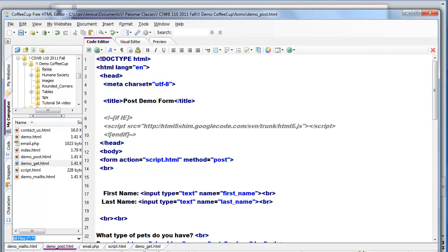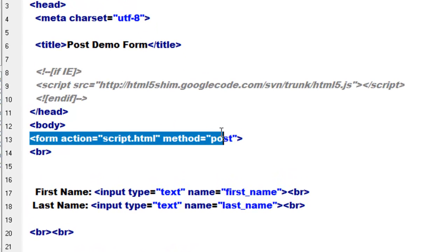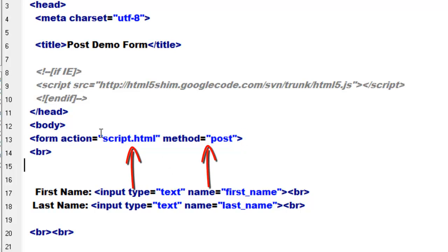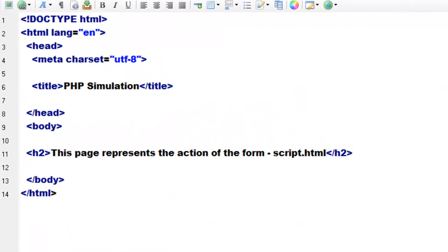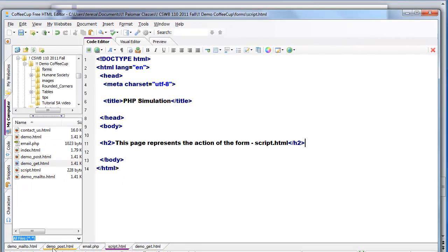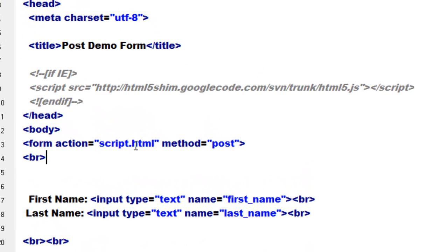In my HTML editor here, I have several files. And we will look at a demo form where my action is set to a static HTML file and my method equals post. A good way to understand what I mean by the action is I'm just going to create a file, and this is my file right here, and it says that it represents the action of the form. So if I process this form using a method equals post, it will call this action. Actually, nothing will really happen.